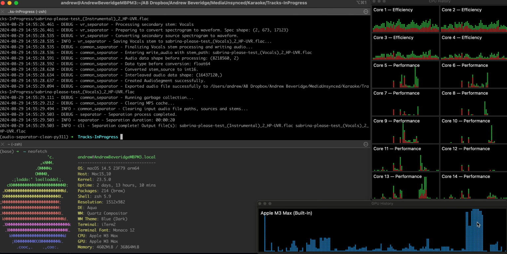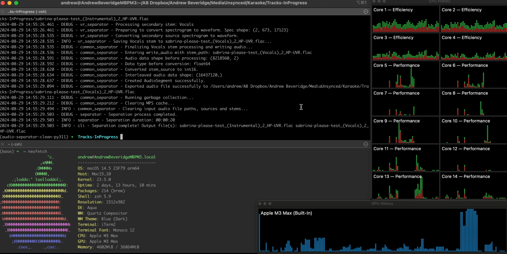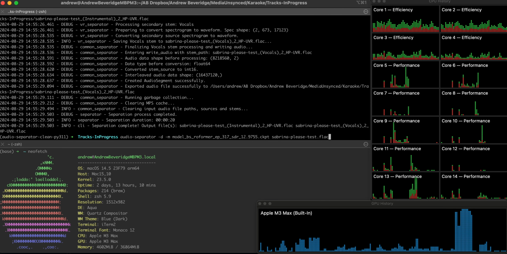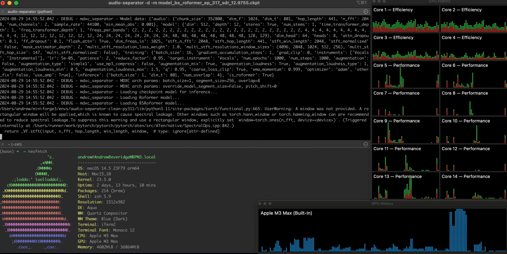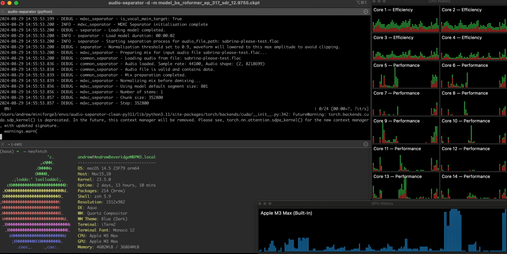And as you can see, it was using the GPU, because you see the spike in the GPU usage graph here. If we do the same for another model, so I'm going to use the BS Reformer model. This kind of verifies that different models take a different amount of time.